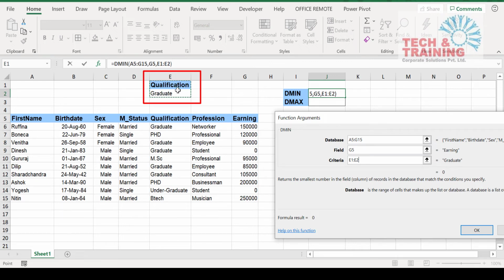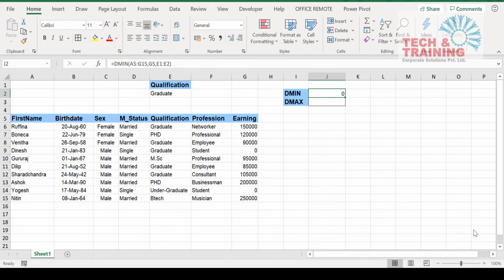And please remember, Excel is highly spelling sensitive. You need to be very careful when you write the spelling of qualification and graduate. Now click OK to get the answer. I am getting 0 here. Let's see why. There are so many people who are graduate. But if you see, out of all graduate, only one is earning 0. So hence, the minimum earning is 0.